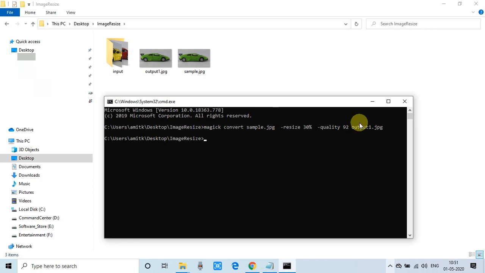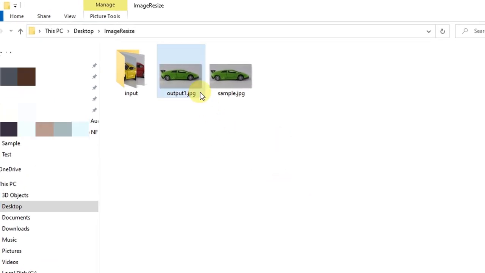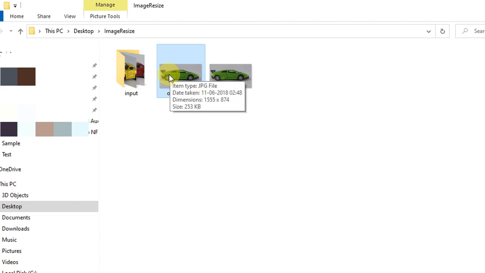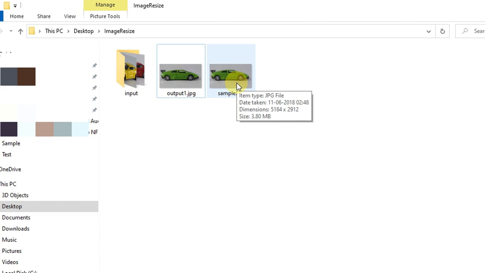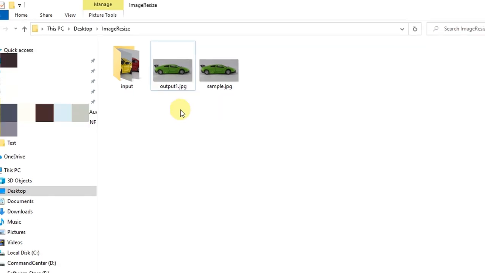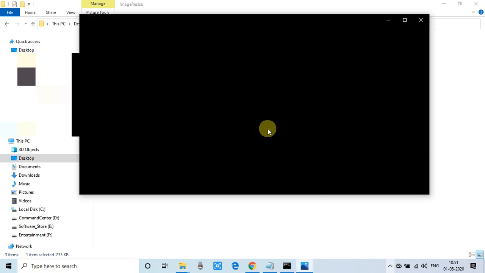You can see the output1.jpg file is generated. Now we will check the size of this file. See this on the hover item. Now the dimension is 1555 by 874, and the size of this JPEG is 253 KB. With respect to the original image, you can see the size is 3 MB. The dimension is reduced and the size is also reduced with the help of this command.